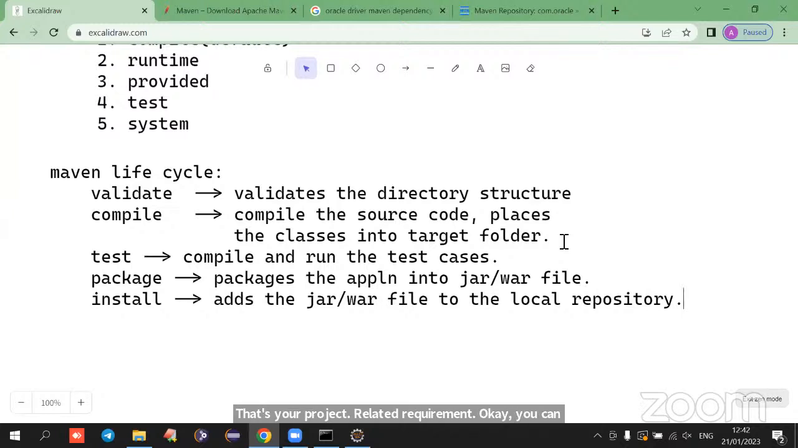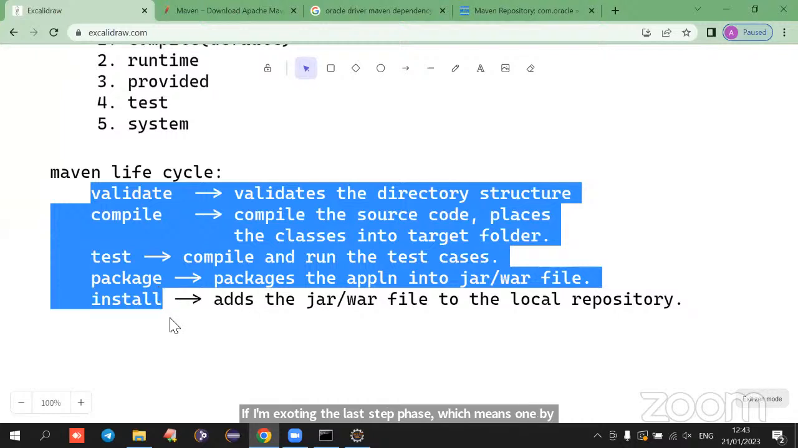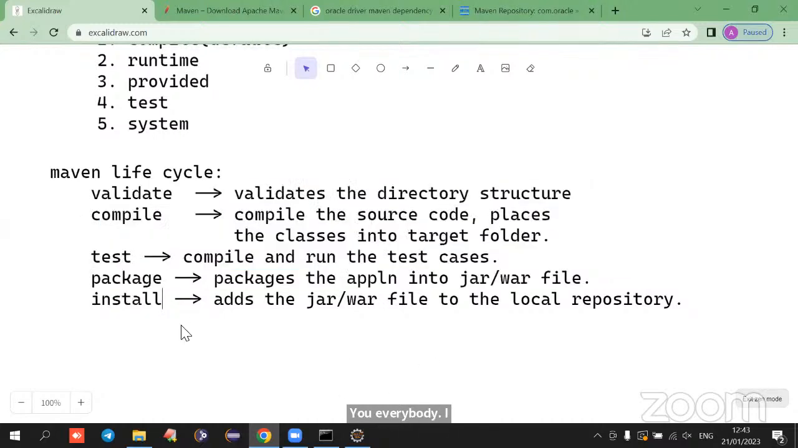Yeah, thank you. So guys, these are all step-by-step processes. For example, there is package, install. I need not execute one after the other. I can directly execute the last one. If I'm executing the last phase, it means one by one completes, then the file reaches install. Everybody, I think you are getting my point.